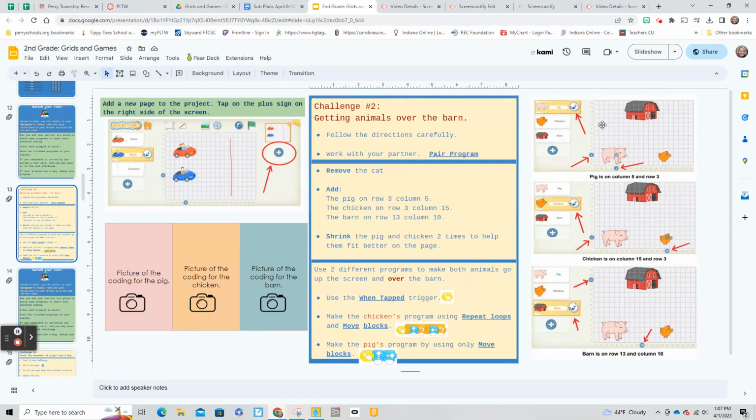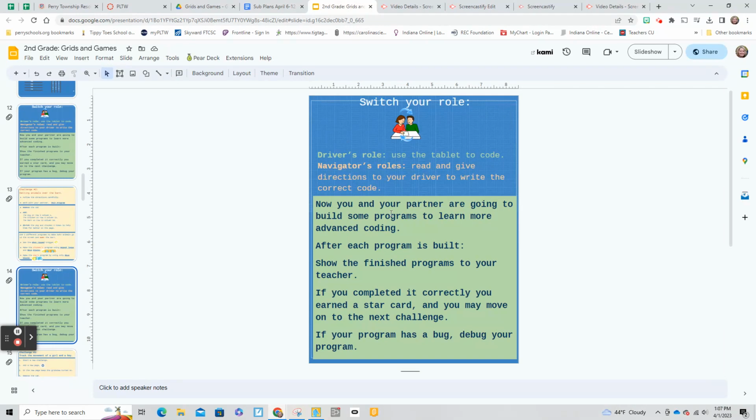What you're going to do is work with a pig and a chick and the barn. So you're going to read through these directions. It's going to help you with some code blocks. It tells you exactly where to put the pig and the barn and the chick. Okay, it's going to ask you to turn the grid on so you can see exactly where to place those. And you're going to follow the directions to make the pig jump over the barn and the chick jump over the barn. When you have that complete, you will raise your hand and show your teacher, and then you may move on to the next challenge.